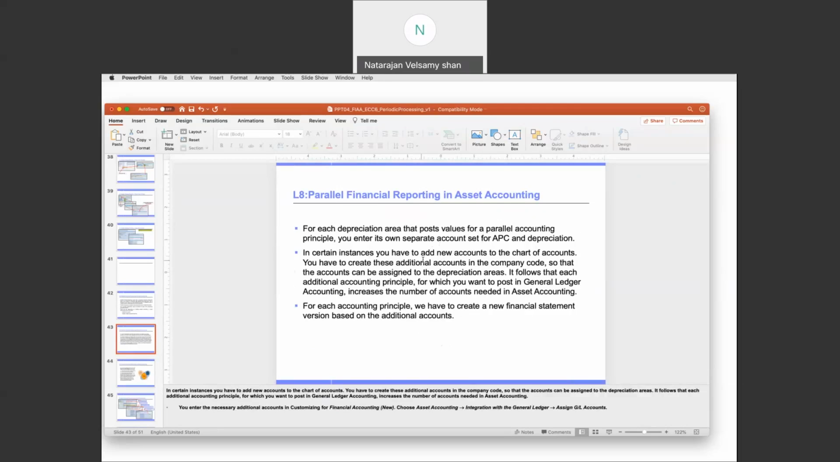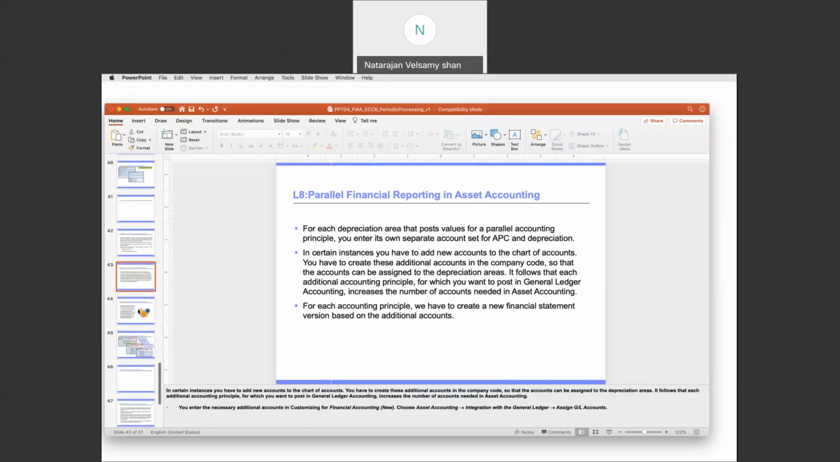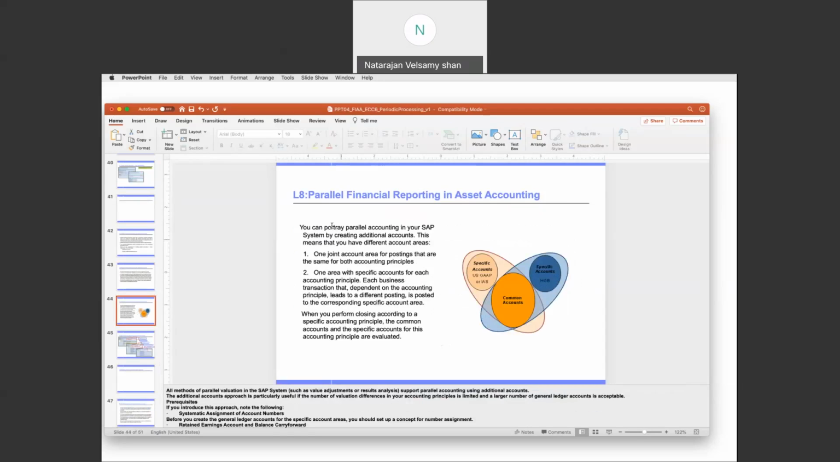You have to create these additional accounts in the company code so that the accounts can be assigned to a depreciation area. It follows that each additional accounting principle for which you want to post to the general ledger increases the number of accounts needed in asset accounting. For each accounting principle, you have to create a new balance sheet version based on the additional accounts. You can implement parallel accounting in your SAP system by creating additional accounts.